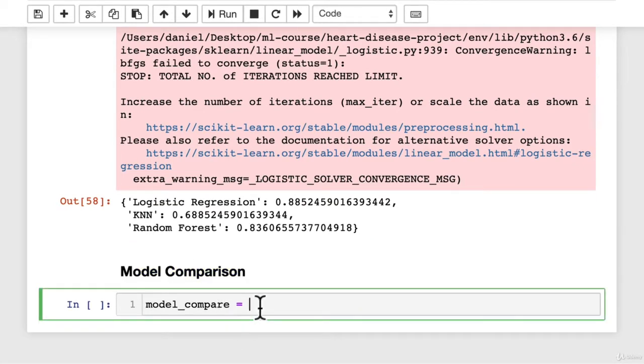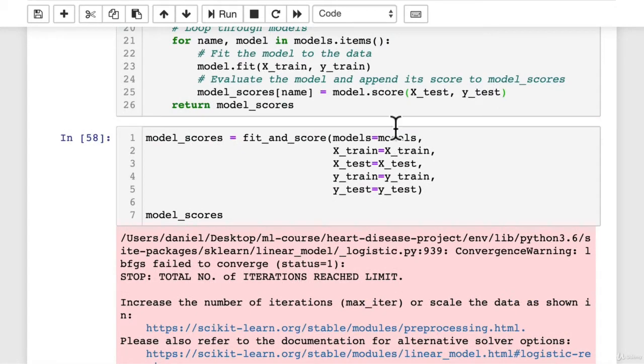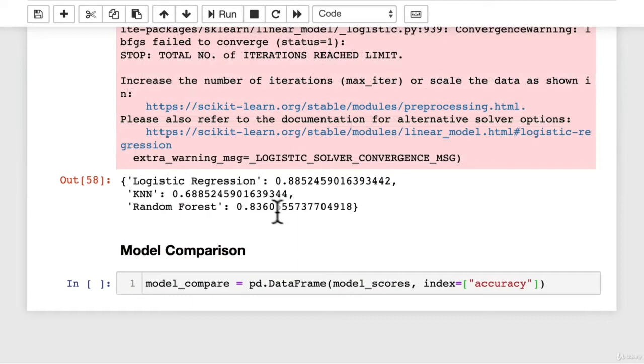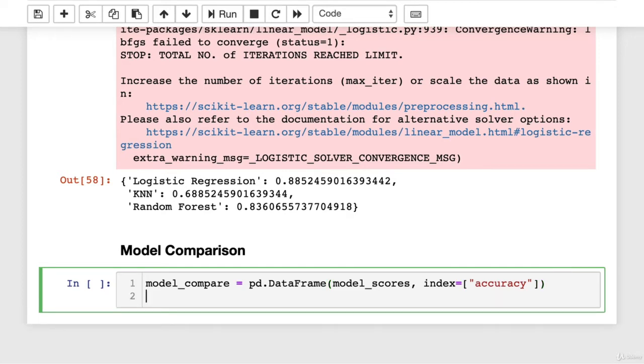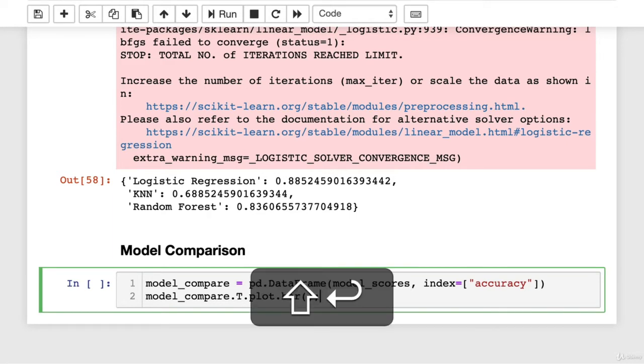Beautiful. So model_compare equals, we might turn our dictionary into a DataFrame because that's nice and simple. So model_scores. This is just taking this dictionary here, model_scores, and we're going to set the index to be, what does it have to be? It has to be a list called accuracy, because our models are all classifiers, their default score metric is accuracy. We saw that in their scikit-learn section. So if we go here, model_compare, we need to transpose it, .plot.bar.